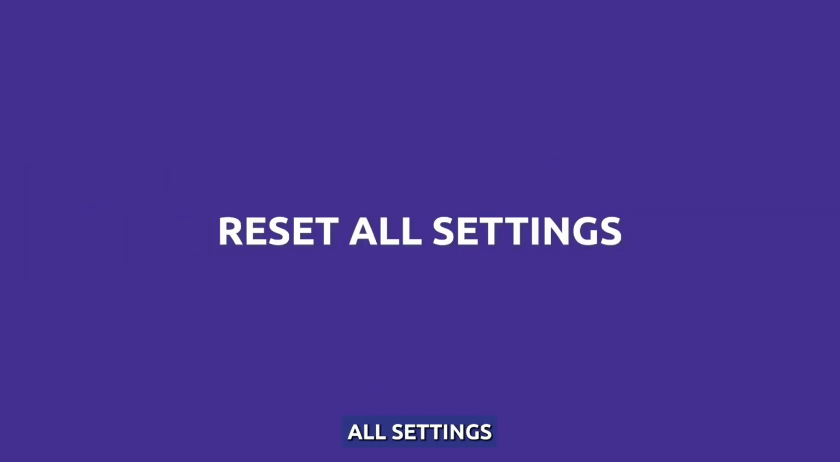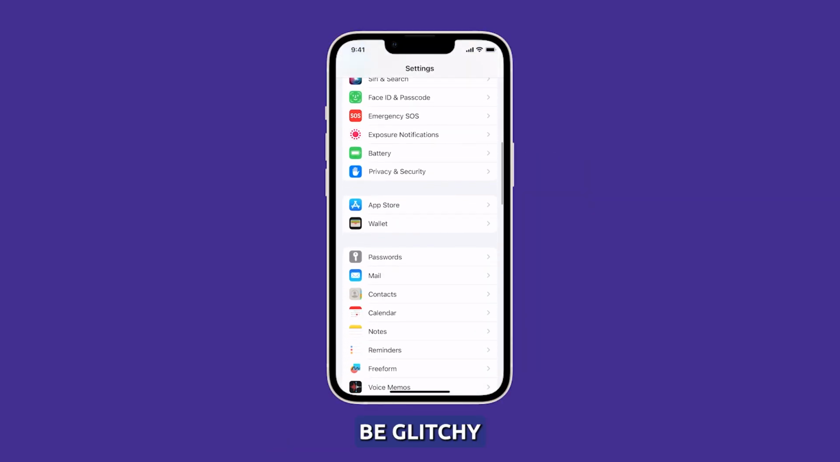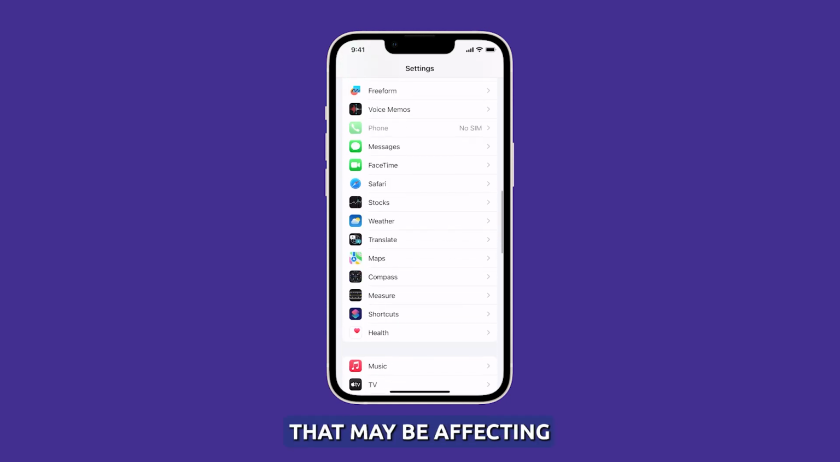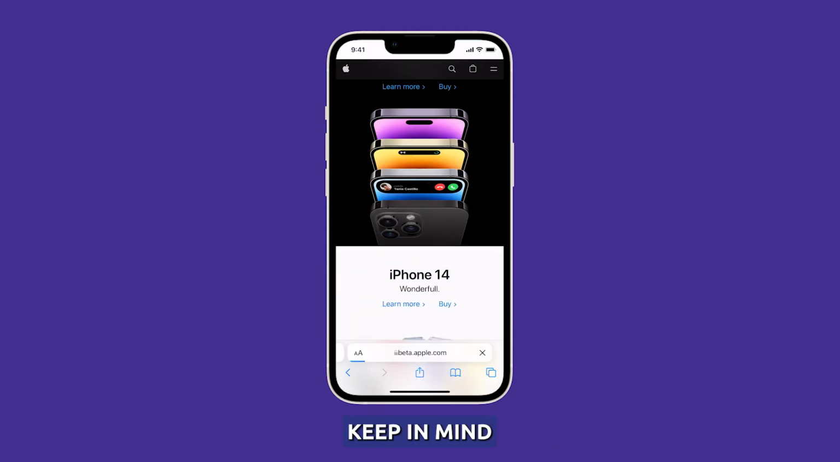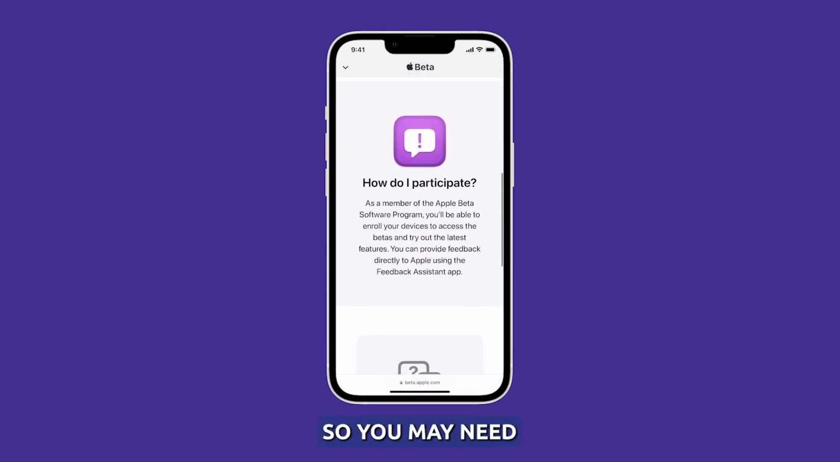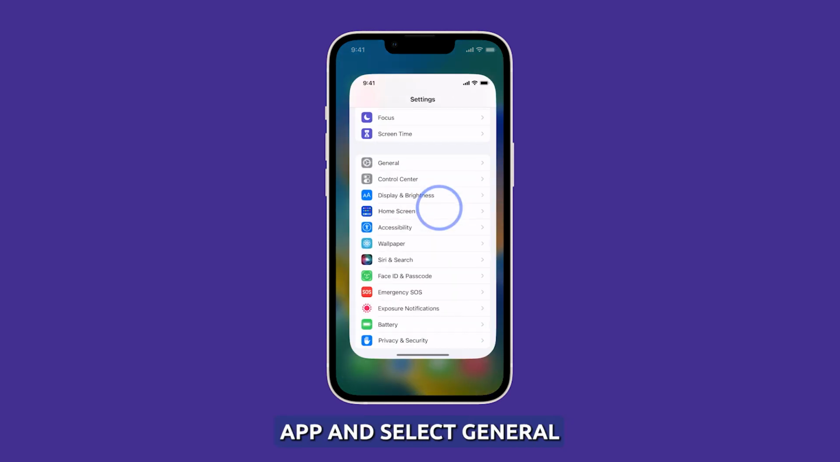Reset all settings. Resetting all settings can help refresh the system tools, which can sometimes be glitchy. This can clear any system-level issues or conflicts that may be affecting battery efficiency. Keep in mind that this will erase any personalized settings you have customized, so you may need to reconfigure them afterwards. To reset your device's settings, navigate to the Settings app and select General.